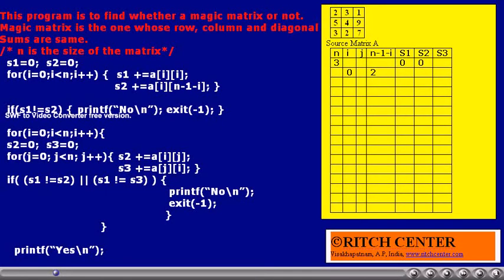For the sake of explanation, we have taken a 3 by 3 matrix, and initially S1 and S2 values are assumed to be 0. Then the first for loop starts. When i value becomes 0, n minus 1 minus i, that is 3 minus 1 minus 0, becomes 2. For S1, we add A00, that is 2, thus S1 value becomes 2. Similarly, for S2, we add A of i, n minus 1 minus i, that is A02, that is 1. So S2 value becomes 1.